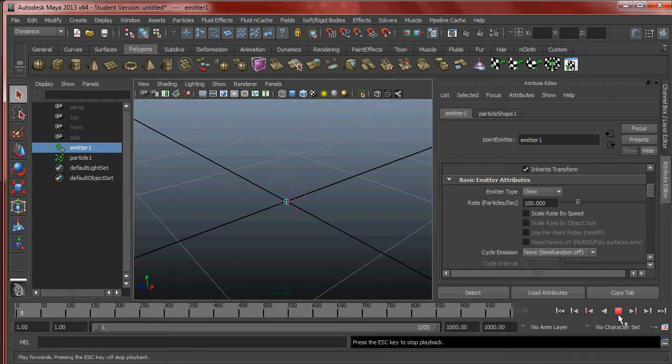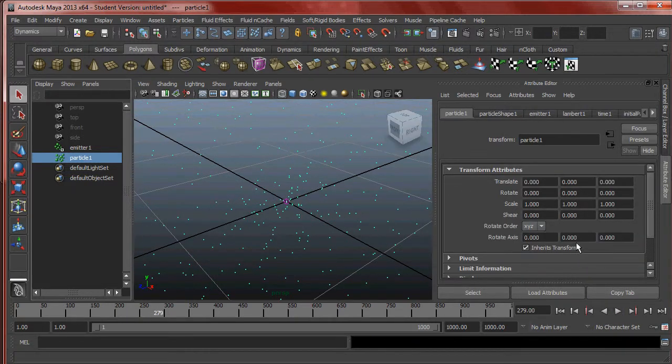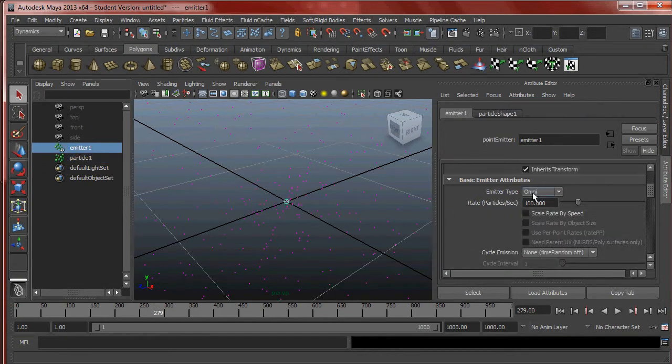So if I hit play, I'll highlight my particles so you can see. I can see that I'm getting particles in all directions, different speeds, different angles. It's just chaos. Alright, what if I go back to emitter? What if I pick directional? I'm going to go back to frame 1 and see what happens.